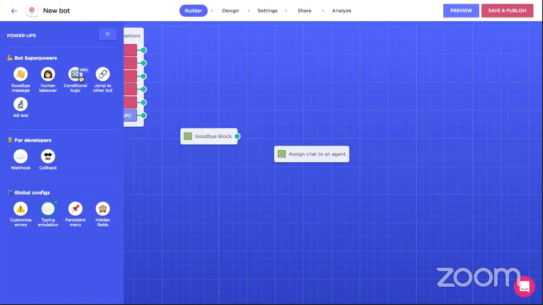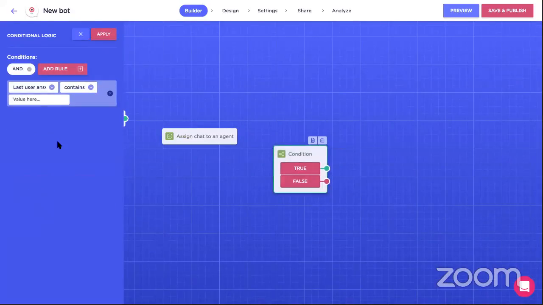Next Powerup is conditional logic, one of the big ones. Conditional logic blocks allow you to set rules that define which path the conversation is following. For instance, if we are trying to get leads from a specific company, let's say Coca-Cola, we can set a conditional logic block after asking for that email.